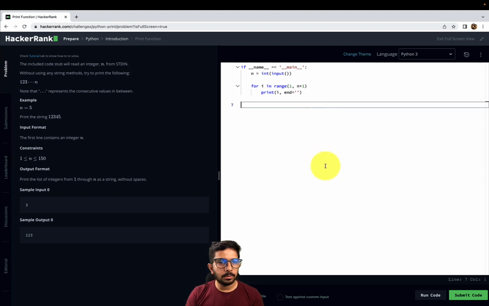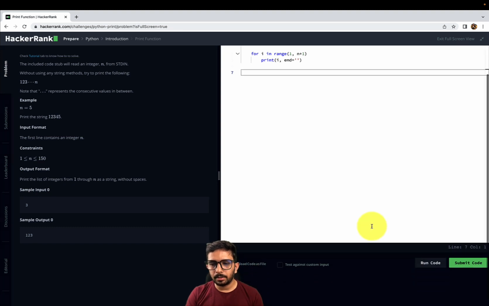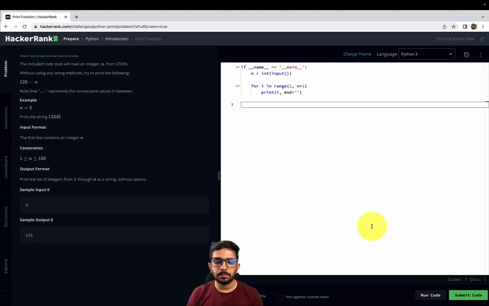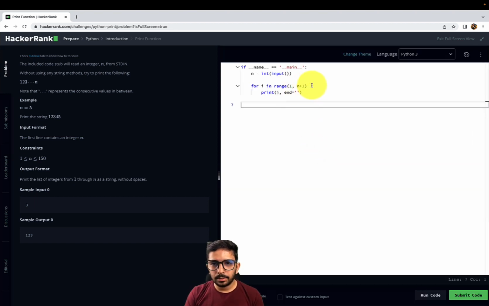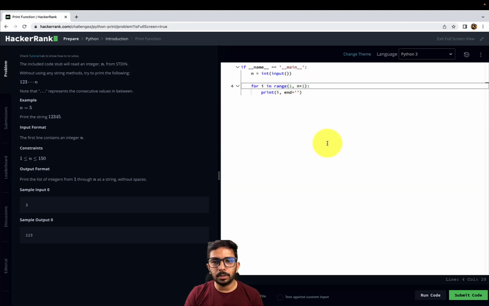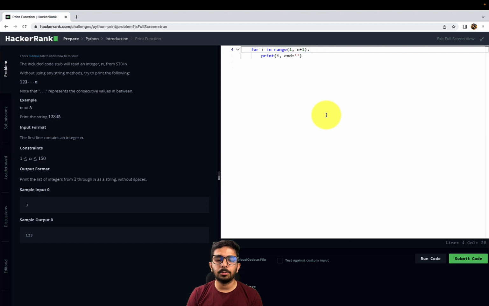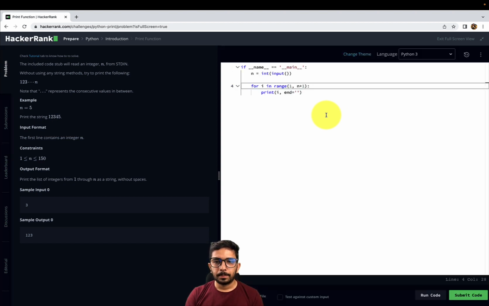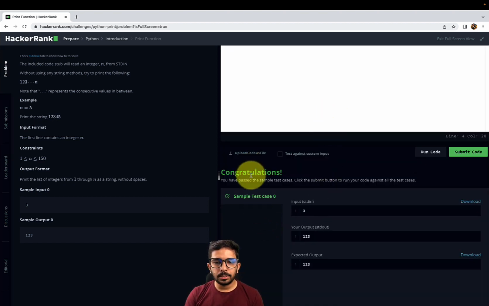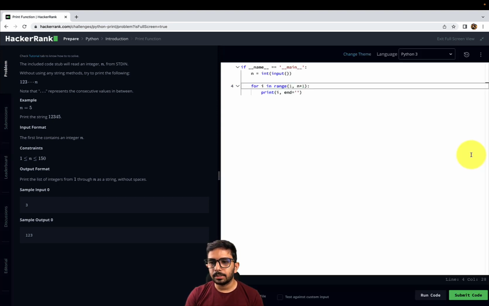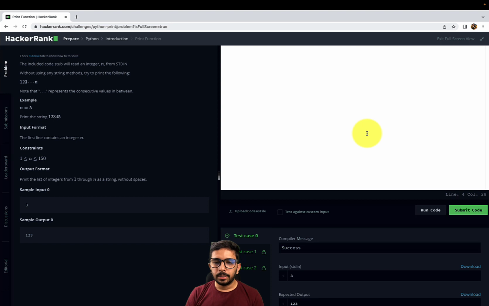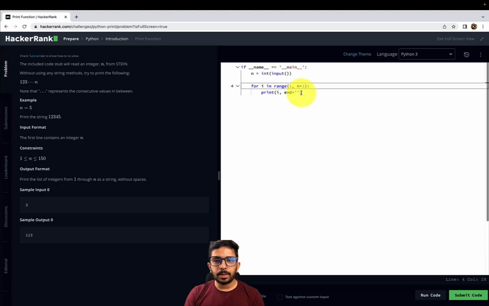This was, I would say, the simplest of all, if all the test cases pass. Okay, there is an error. How can we forget that we have to use the colon? Interesting. Let's run the code again. Okay, congratulations, we have passed the initial test case. Now let me go ahead and submit the code. Great, we have passed everything.